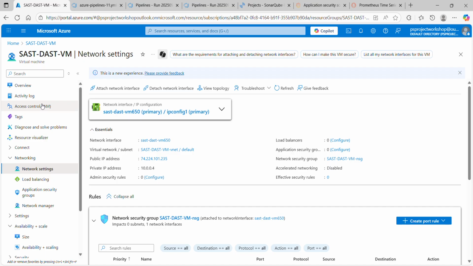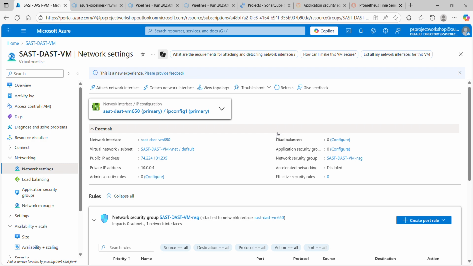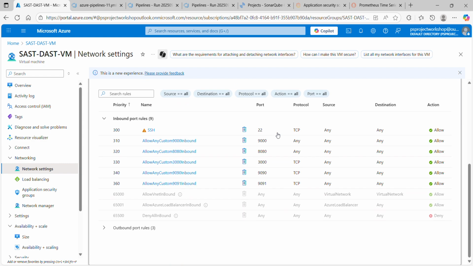The requirement is to set up a VM with 8 GB RAM and with certain network ports enabled, to allow portals like SonarQube, Grafana, and Prometheus to operate successfully.